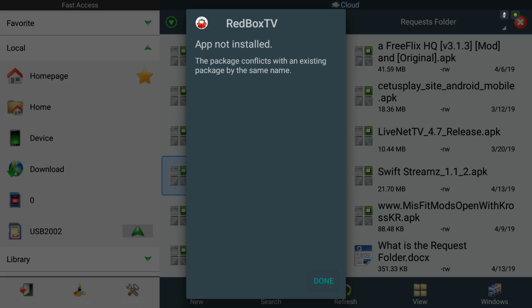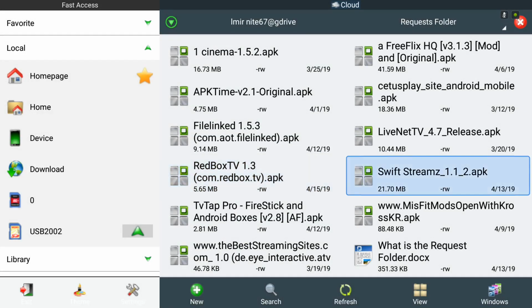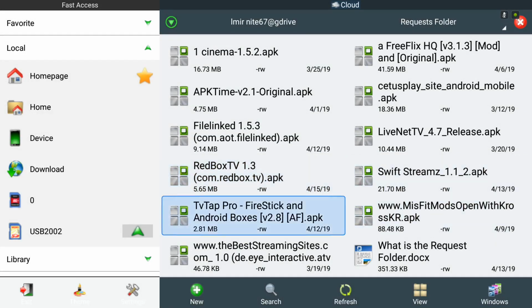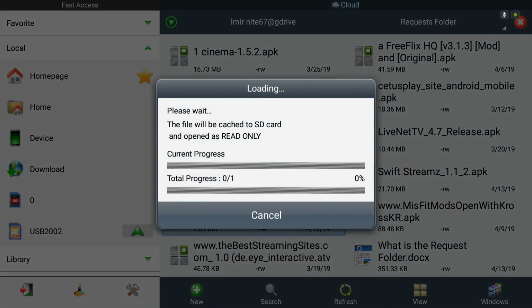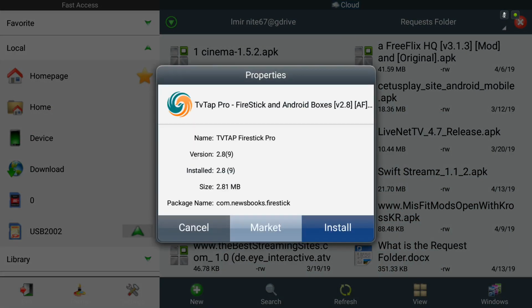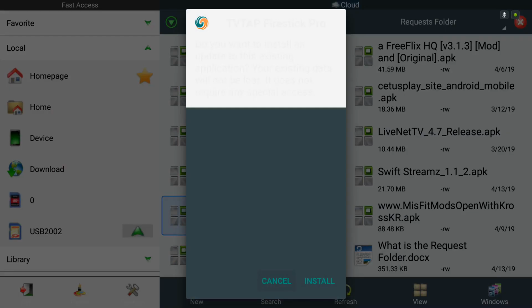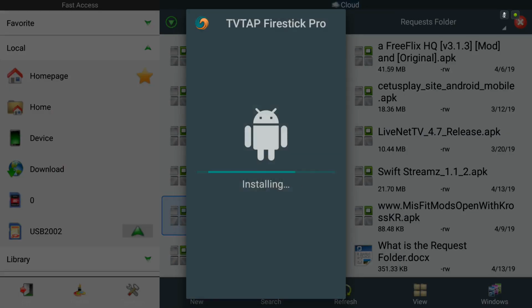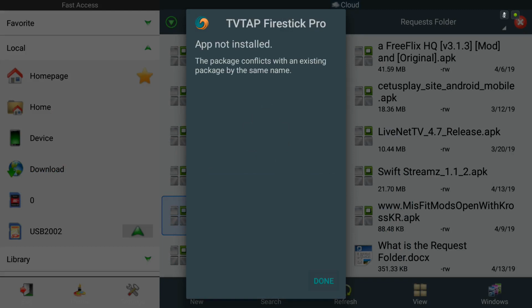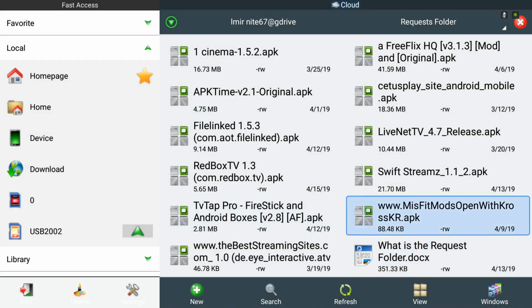I have this set up to where they're all going to pretty much fail, so I can show you in the next scenario exactly what to do. But let's keep on going down the list. So let's see, TV Tap Pro. Scroll down to the right, click install. You can see I already have the latest version on here, so it's most likely not going to work. But it's just really 3 clicks, so you're going to click install, and then done.